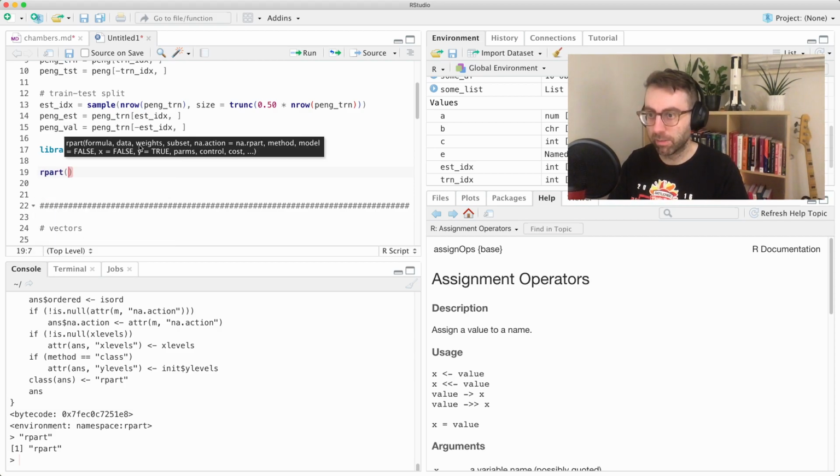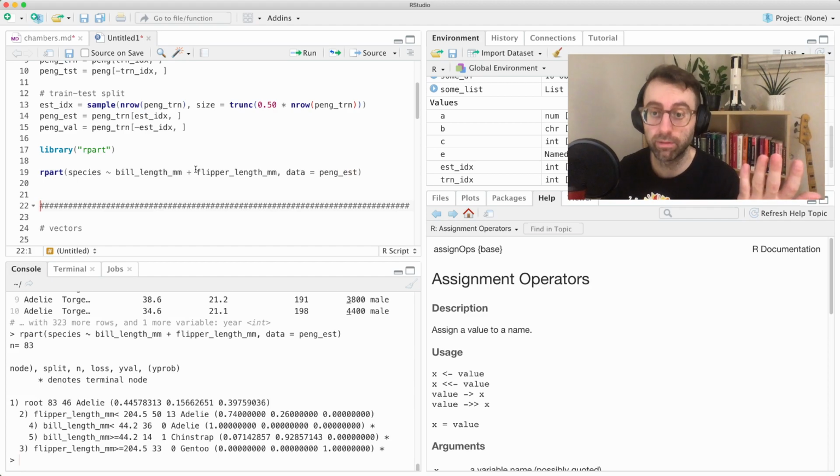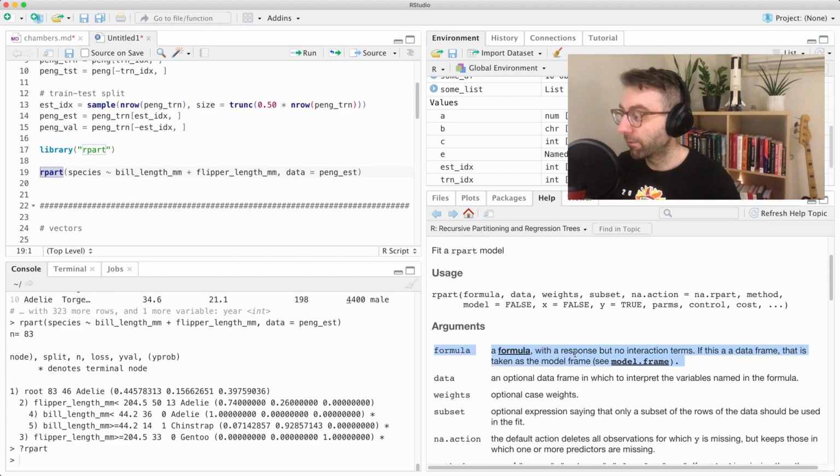I was going to fit a tree model with species as the response and I should just do something like this. This variable and maybe this variable. I think that's millimeters. And to the estimation data, right? So I note that we just ran a function. So why don't we have a look at that documentation real quick just to make sure we understand the inputs and the outputs, right? So the inputs, a formula.